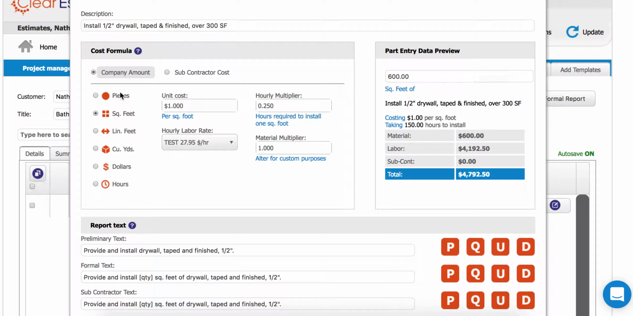Now you have a bunch of unit types over here to work with as well. We've just been talking about square feet. You can also price things out by pieces. Pieces is kind of your catch-all, where we can define the same kinds of information, except we can enter unit cost, hourly multiplier, labor rate, material multiplier. So very similar to square feet, only if you wanted to change it over to pieces. Then we also have linear feet, which is great for baseboard or crown molding, anything that's going to go around the perimeter. Cubic yards is great for any kind of excavation or earthwork.